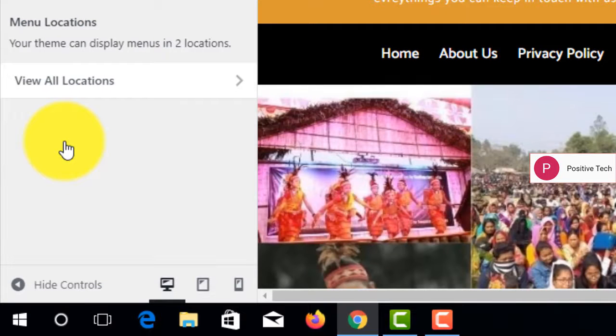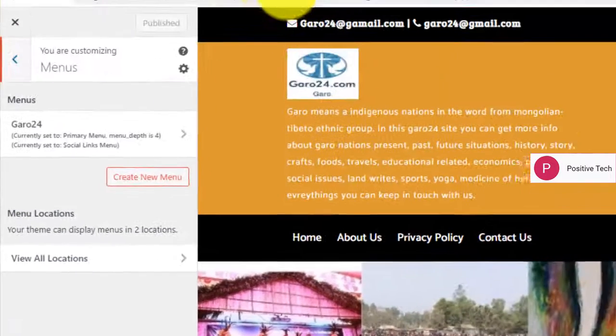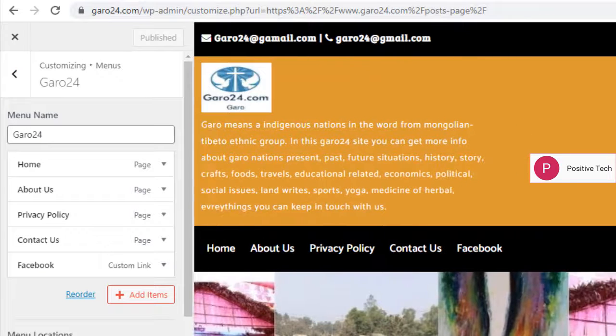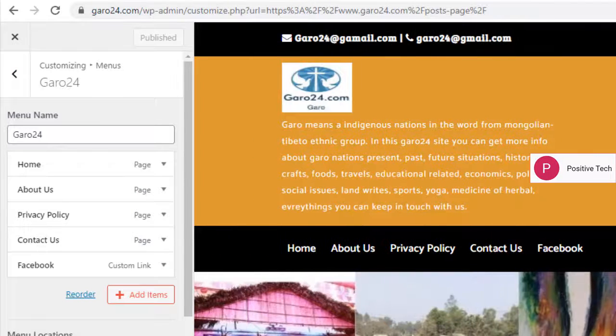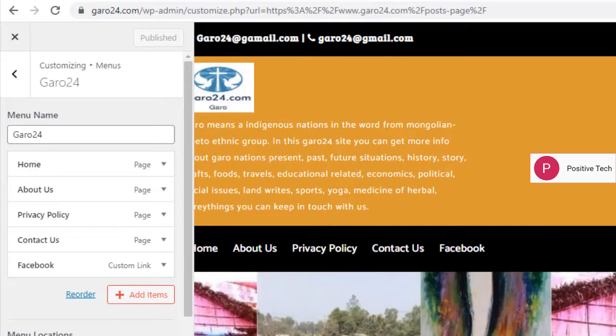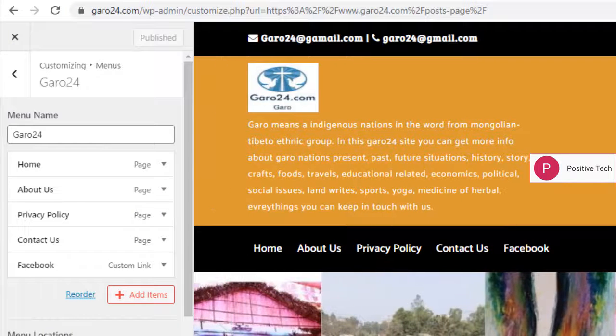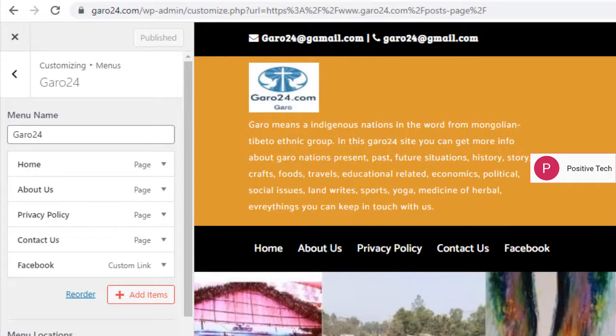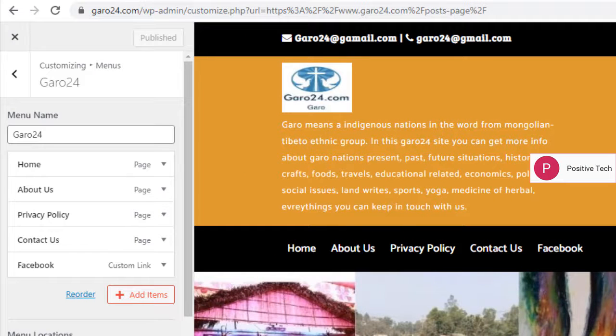Click the menus, and here you can see the menu bar: home, about us, privacy policy, contact us, and Facebook. So Facebook is a social link, but in a menu bar it is looking odd. So in this case this is not perfect. For that reason you have to cancel this.